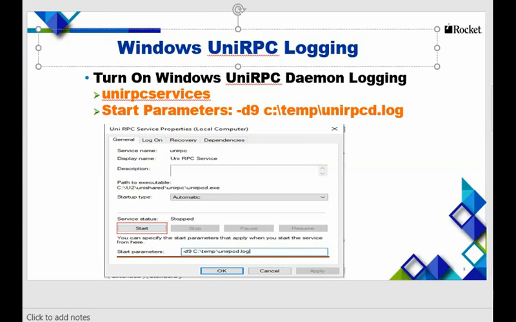All UniVerse clients connecting to a Windows UniVerse or UniData server will connect to the Windows UniRPC daemon. Sometimes you get a connection issue. You want to know what's going on on the server side. Sometimes you want to see whether any connect request comes from the client. So you might want to turn on the Windows UniRPC logging.